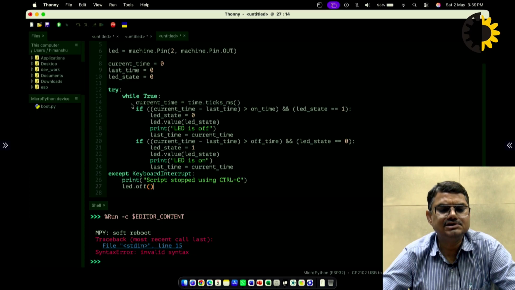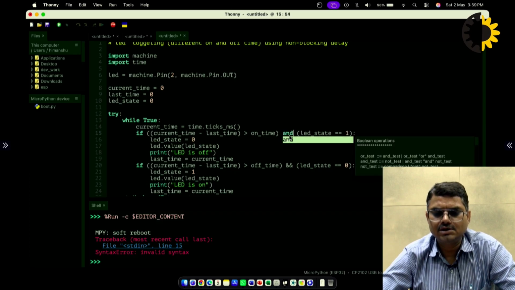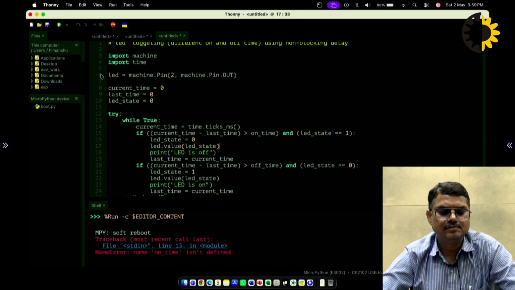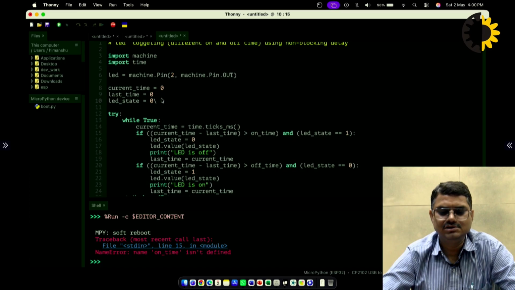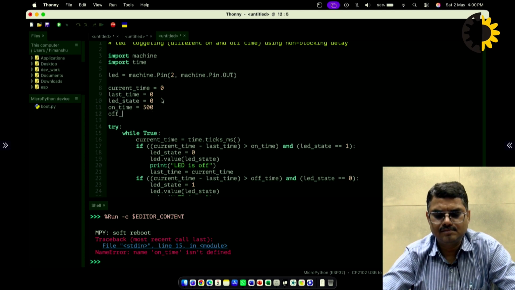I'm getting invalid syntax at line number 15. Why is this happening? Last time and LED state is equal to 1, and let's solve this. On time is not defined. Okay, these two variables remain unchanged. On time is, let's say, 500, and off time, let's say, 800.